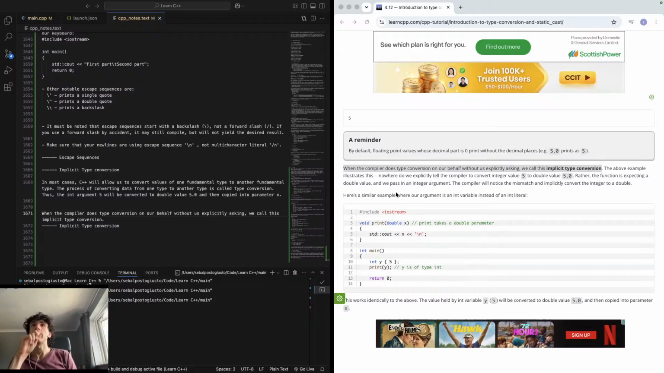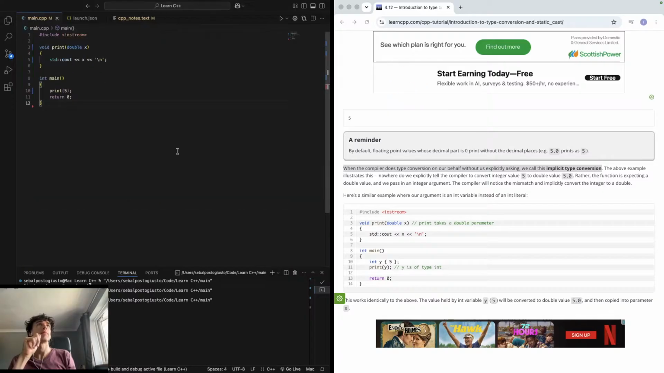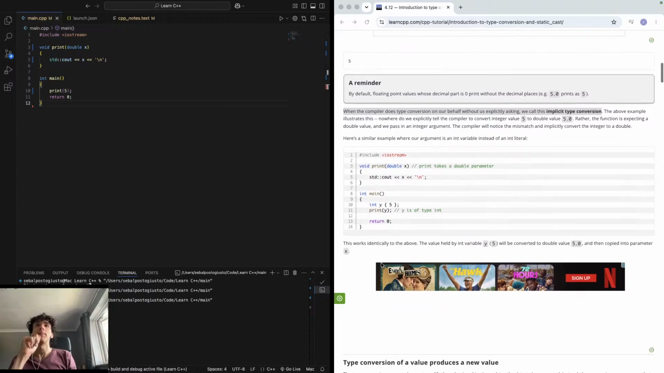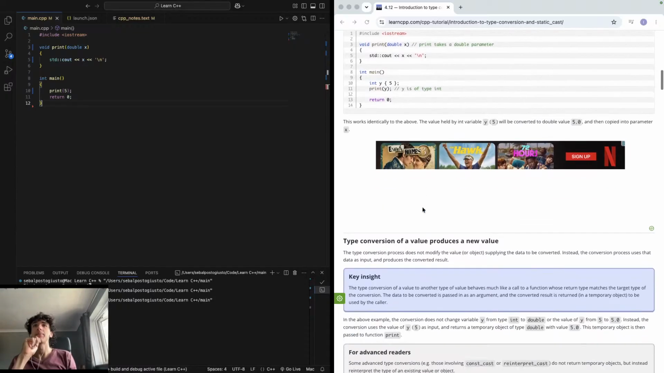Here's an example where the argument is an int variable instead of a literal. Okay, yeah. So we're setting y as an integer. Yes, and then we're printing y within that, and it will work identically.